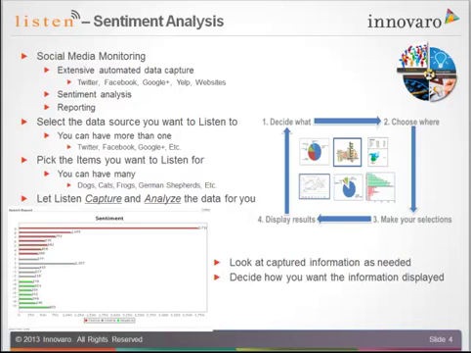This is what we call the centimeter, which shows the positive and the negative sentiments, on a scale from 0 to 9 positive for positive sentiments and 0 to 9 negative for negative sentiments, how many of each of the types that you have. And then you can look at the captured information as needed, and you can decide how you want the information displayed. And I can tell you that in the actual product, all this information is hot linked.